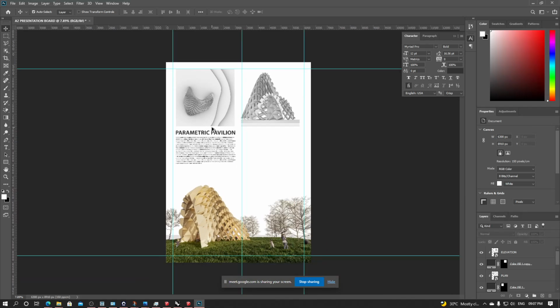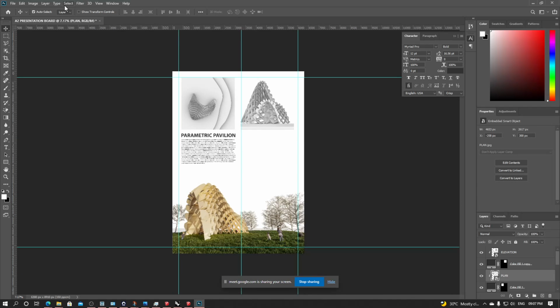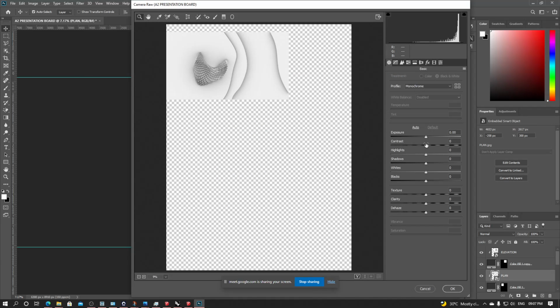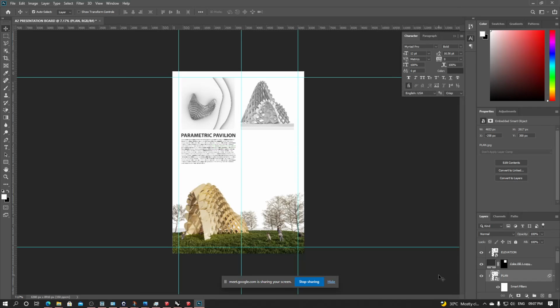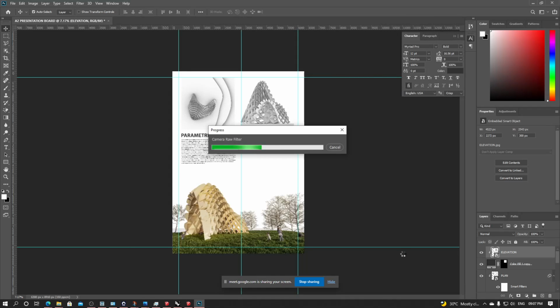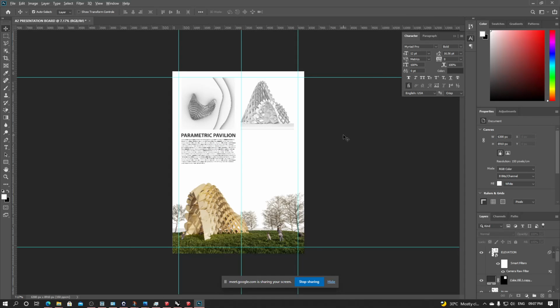So yeah, I have created this thing, and I can select this, change the camera, increase the contrast, increase the textures, clarity, and I can apply this to here also. Increase the exposure, contrast, highlights, textures. Okay, so yeah, I'm good to go.